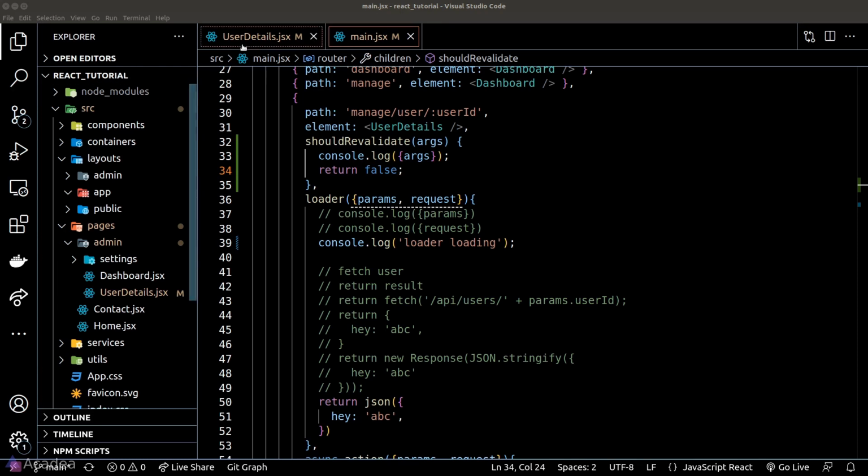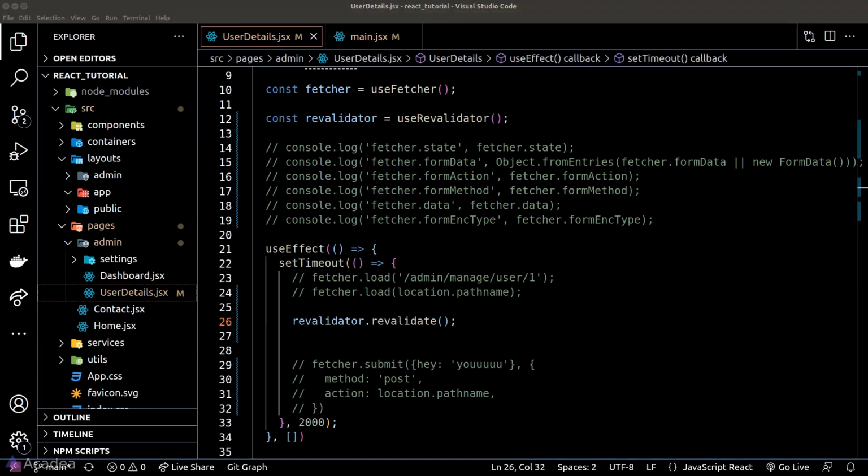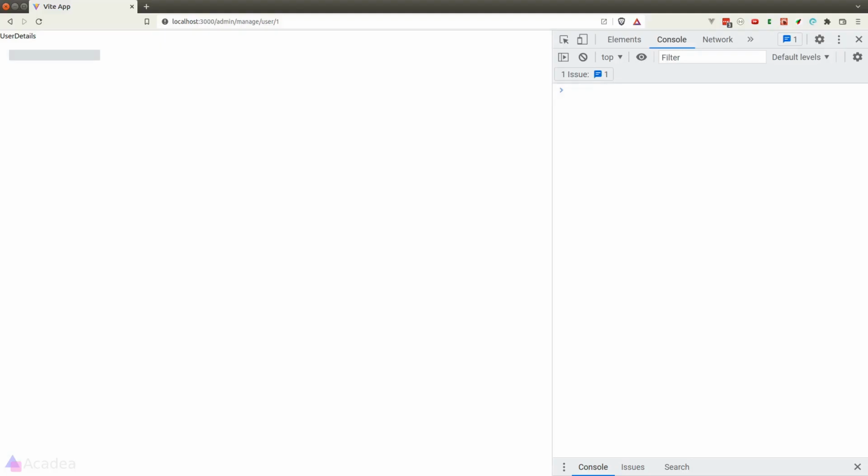And remember, we're triggering the revalidate function inside our user details page 2 seconds after the page is rendered. And we're returning false inside the shouldRevalidate function. So in theory, our loader function will not be triggered for a second time after 2 seconds. Alright, let's refresh our page. And after 2 seconds, we only see the args argument gets printed out inside the console, and the loader function was not triggered because the shouldRevalidate function is returning false.